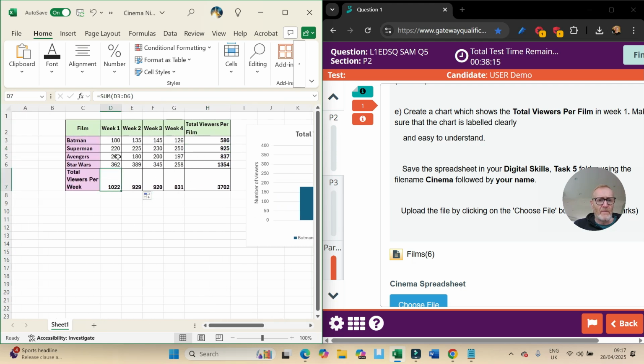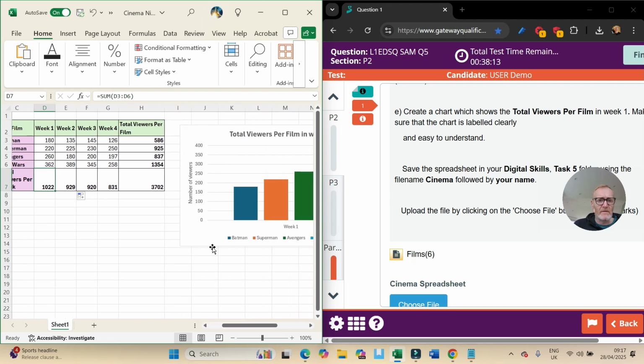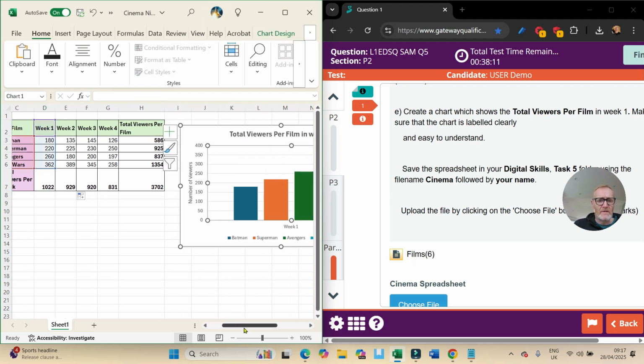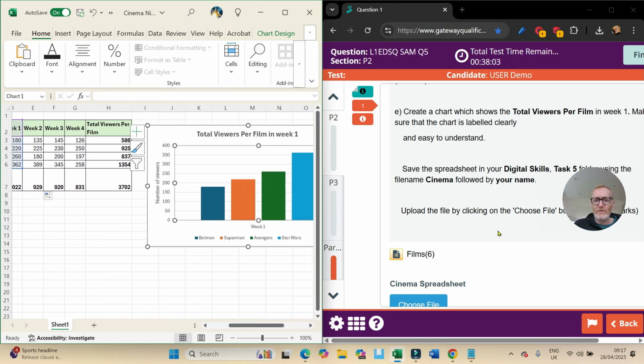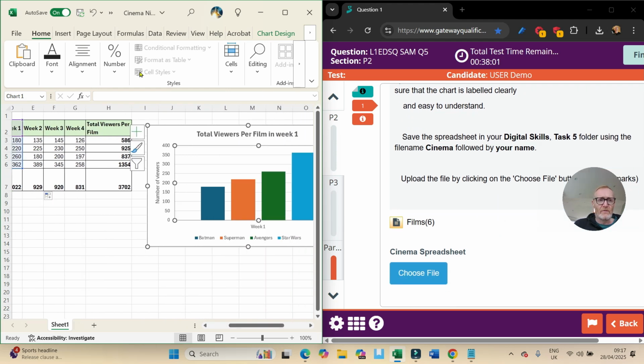So week 1 again, remember, if I was just to click on this, we can see that it's got its data from this bit here. It doesn't ask us to do anything else, just week 1. Make sure you read the question. So we've done that. I'm going to close that down now. I'm happy with that.